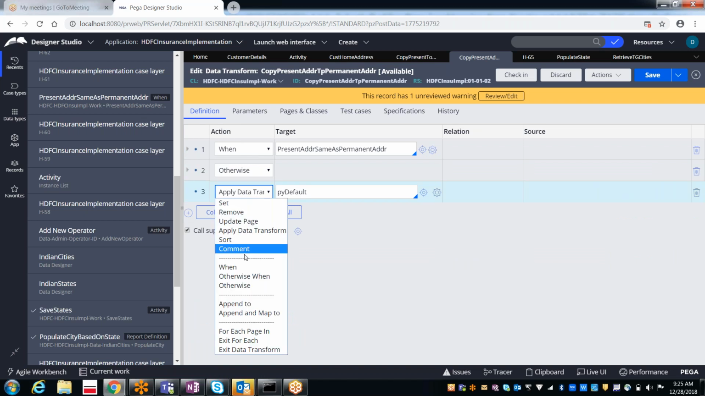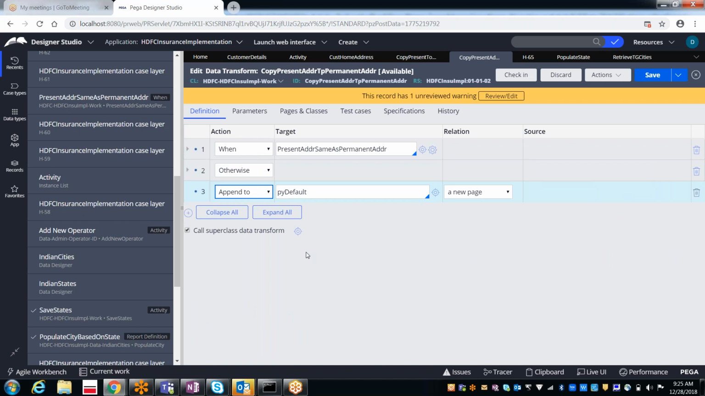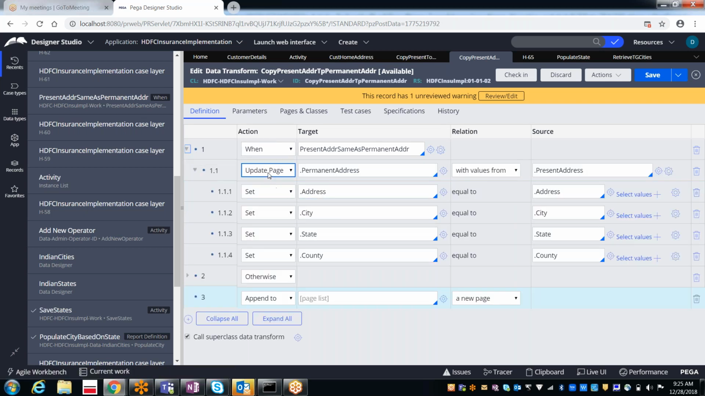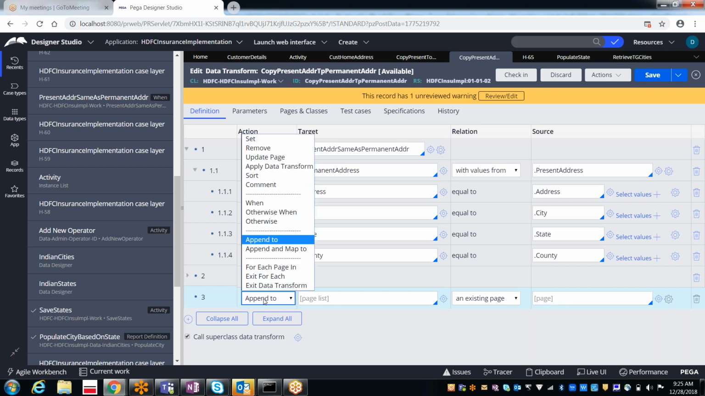Here, if you see this append to, you need to select a page list property. Earlier, if you use the update page, we used just the page property. Update page means a single page, like permanent address, it is not a page list. But if you use append to, you need to use the page list property, and a new page and existing page, so the page name. From this page, it will append to the page list property.